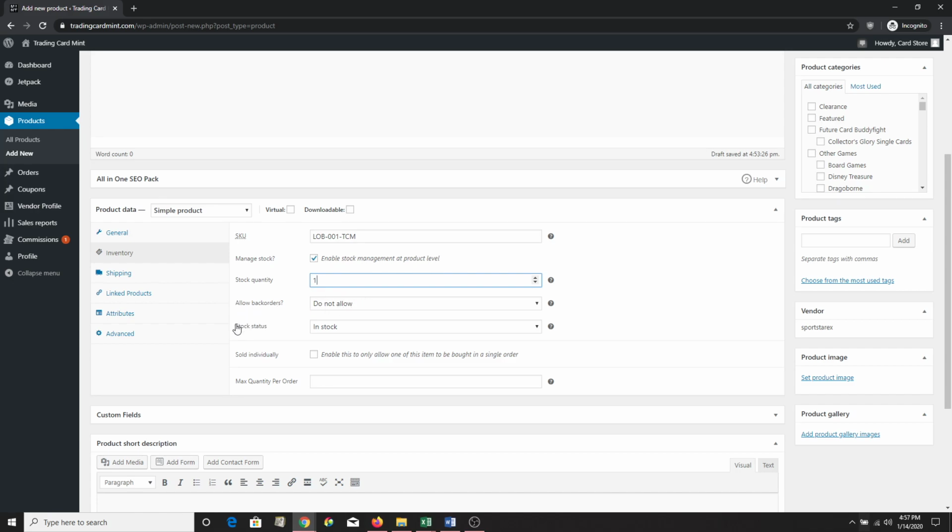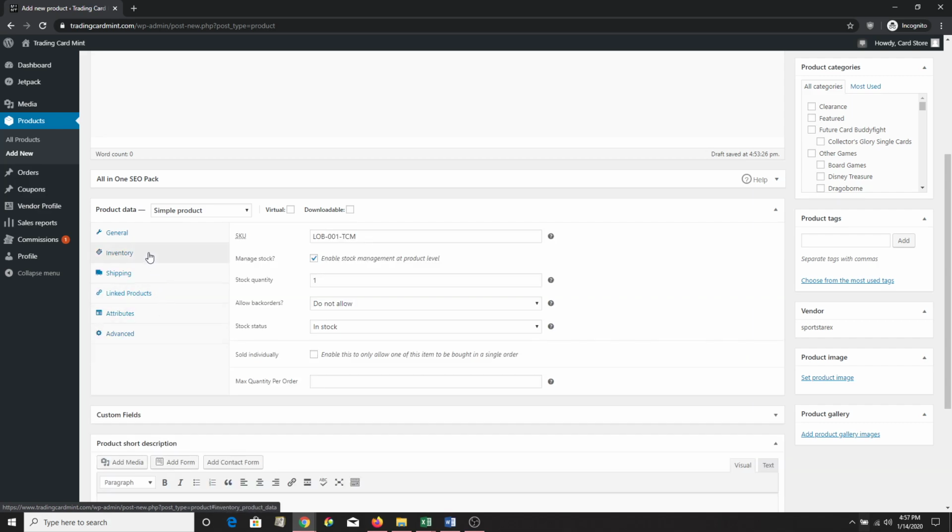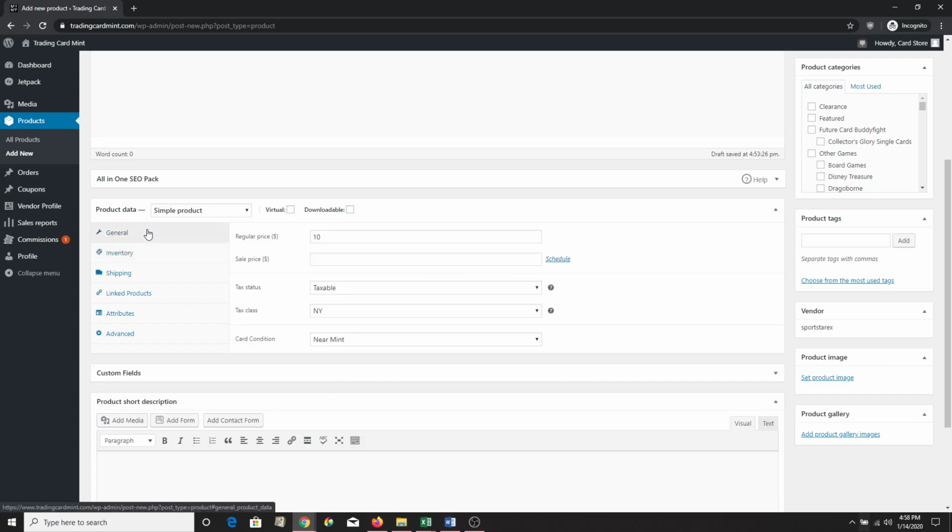Allow back orders, do not allow. Stock status, in stock. Don't check this box. Same with max quantity per order. Everything else in this section, just ignore it. It won't really do anything. It's just some random sections that don't need to be filled out. Yeah, only general and inventory in this section are important, and make sure you have it filled out.